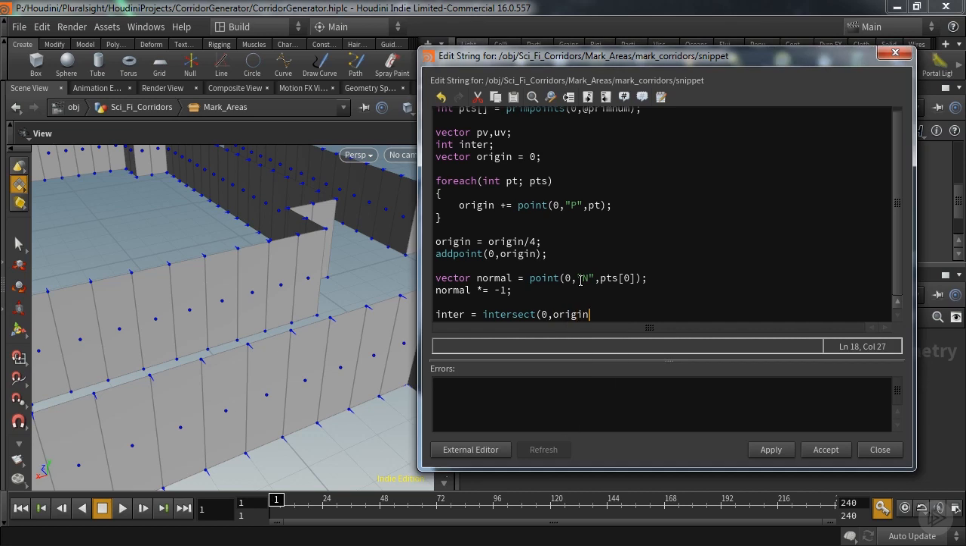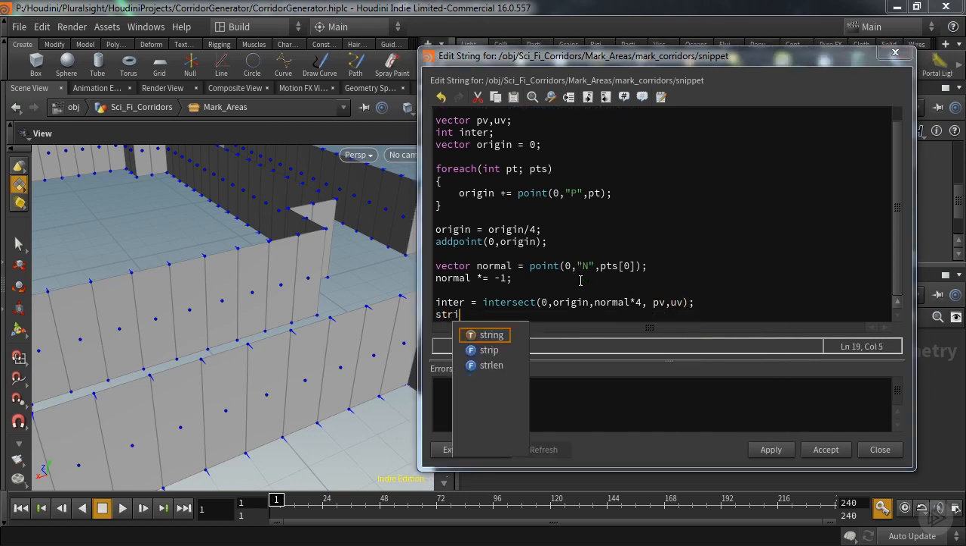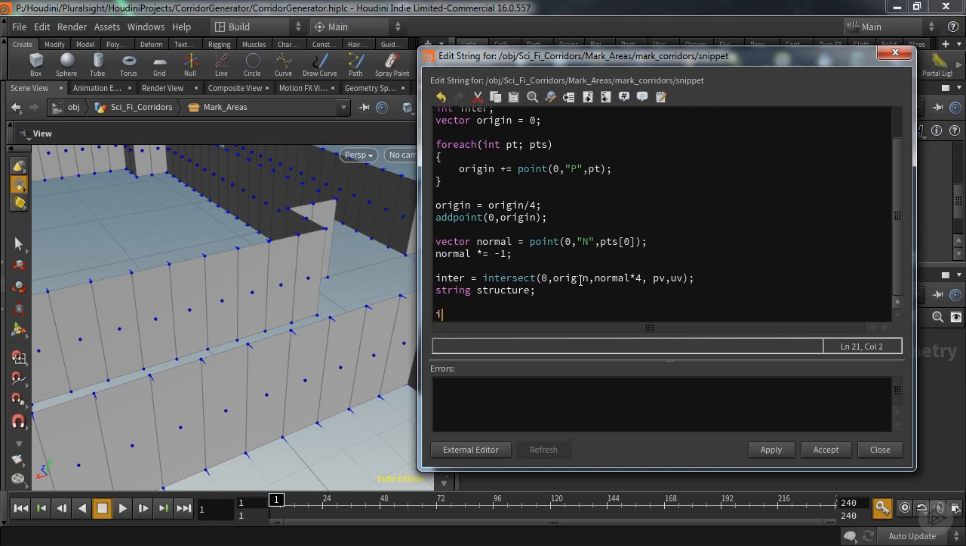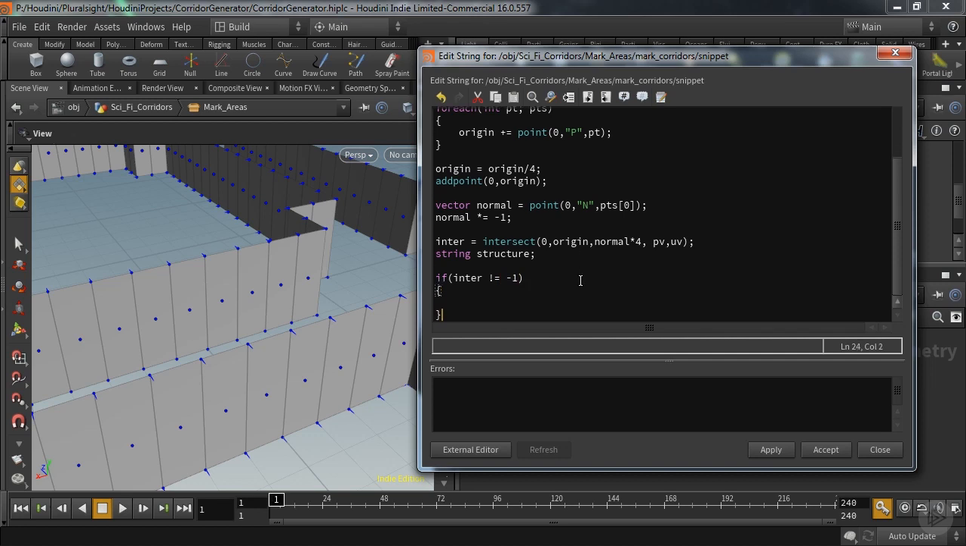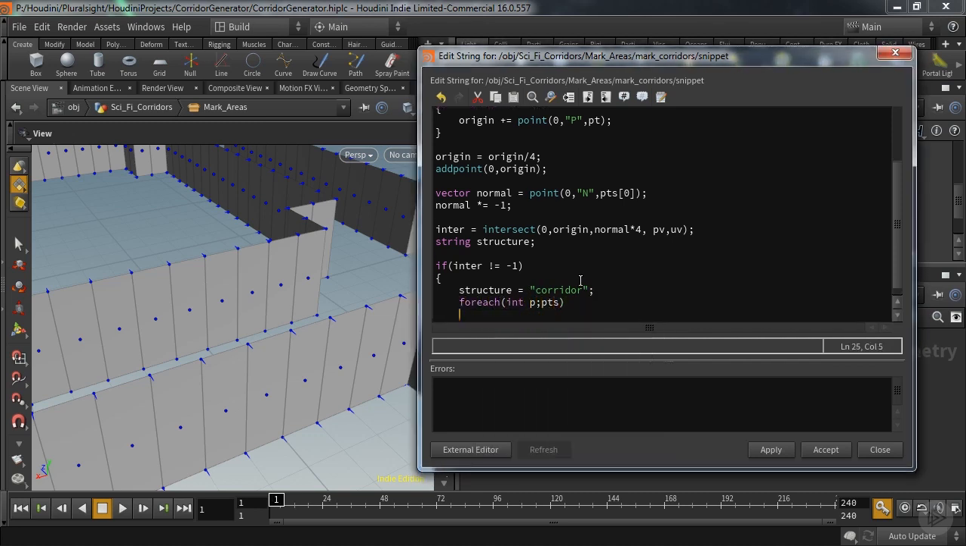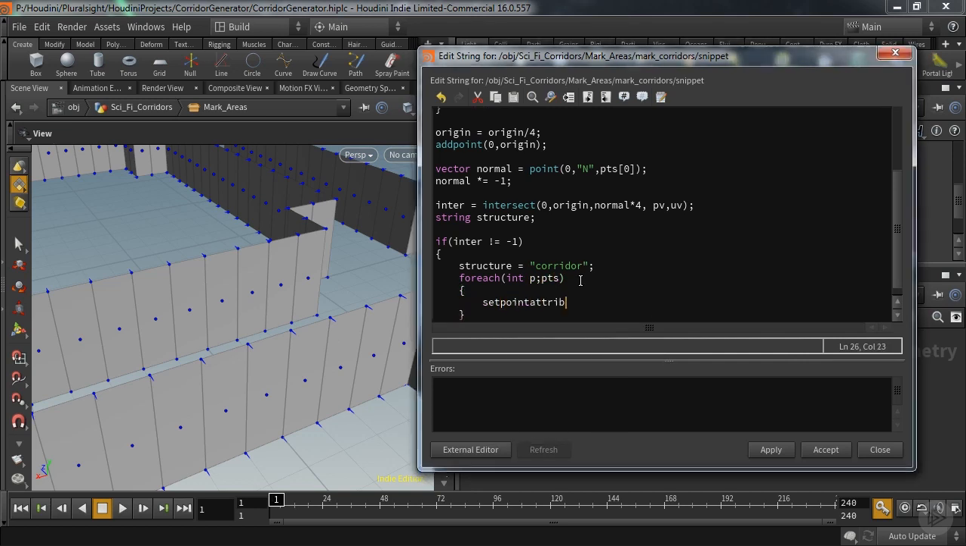I use the origin position, the normal that is facing to the other side of the corridor, and multiply it by 4. Then I create a string variable and then check the result of the intersect. If the variable inter, which holds that result, is -1, the intersect hit nothing. But if it did, we can be sure that we hit a corridor. And to give us a very easy visual clue, we now paint each point of this primitive red. Just set the point attribute color in a for each loop.